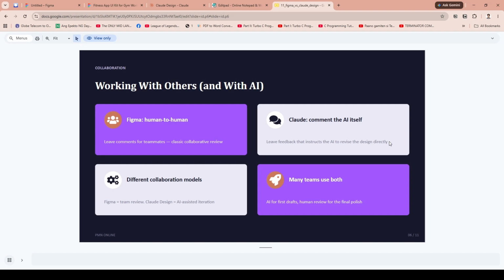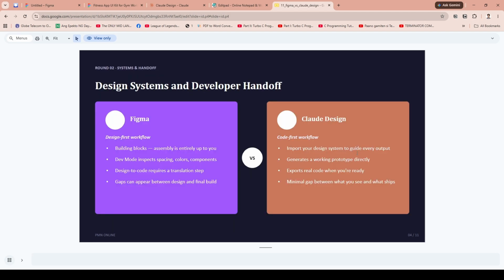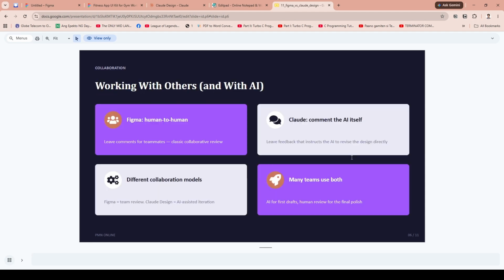Finally, let's discuss developer handoff. Figma has developed a robust handoff workflow through its dev mode, allowing developers to inspect layout properties, spacing, colors, variables, components, and even generate code snippets. However, a common issue with this approach is the gap between design and development.